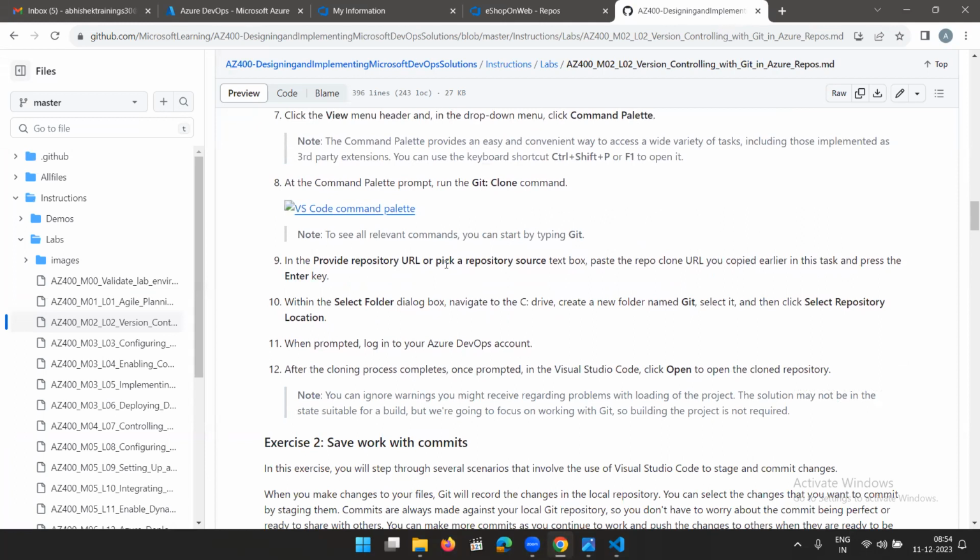In the provide repository URL or pick a repository source text box, paste the repo clone URL you copied earlier and press the enter key. Within the select folder dialog, select the C drive, create a new folder named Git, select it and then click select repository location. When prompted, log into your Azure DevOps account. After the cloning process completes, once prompted in Visual Studio Code, click open to open the cloned repository.